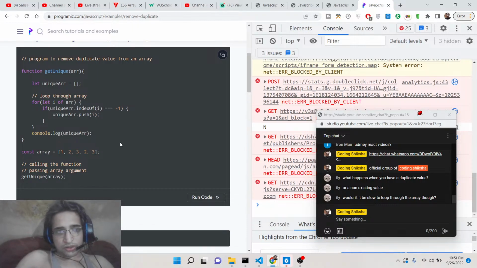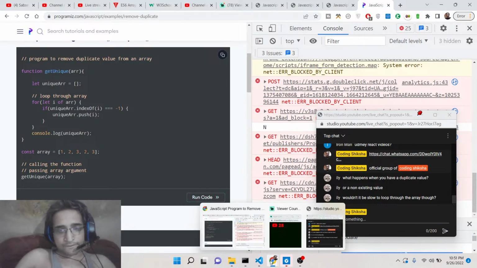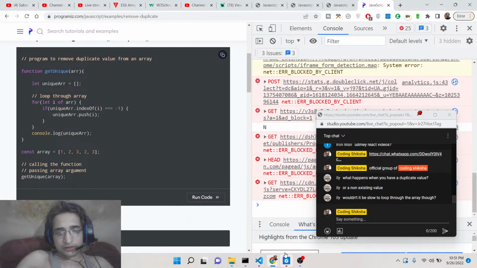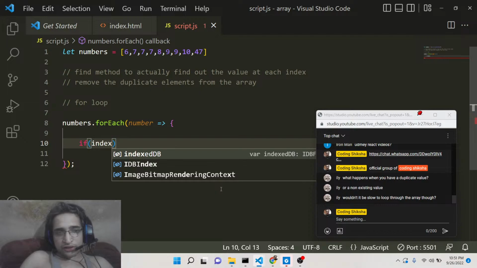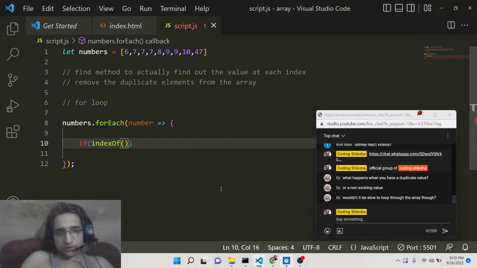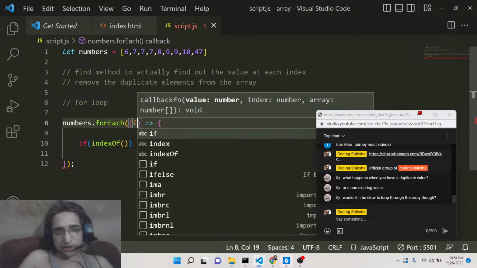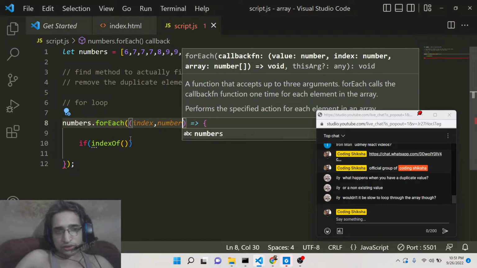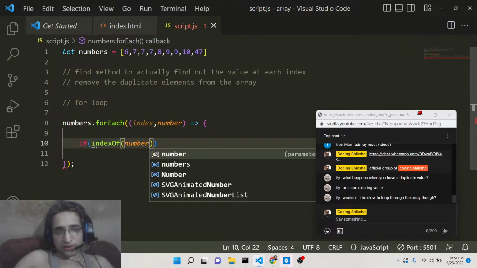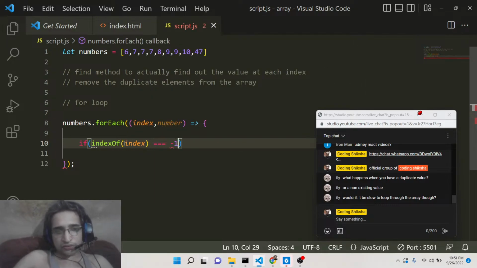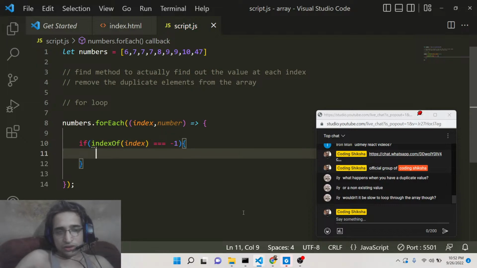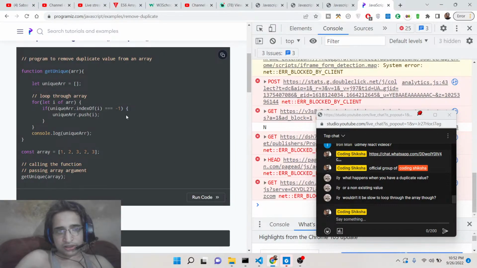If unique array dot index of I, yeah, we are calling this on this array. So index of, as you see, guys, inside this we can even pass here the index as well. So here we can compare it if it is equal to -1. So here we are comparing it basically. If it is equal to -1, then in that case we need to push it.